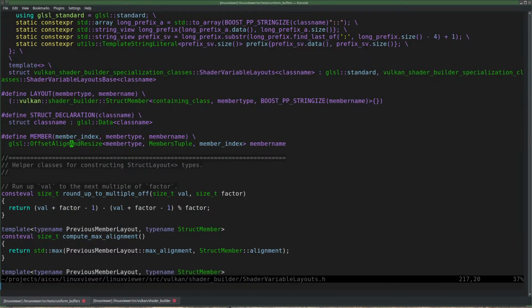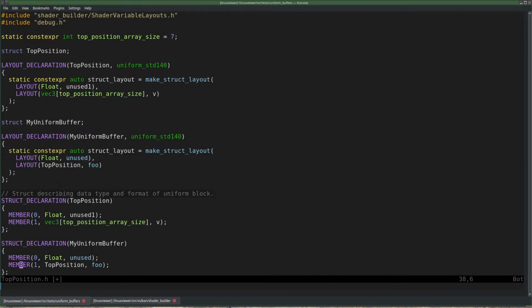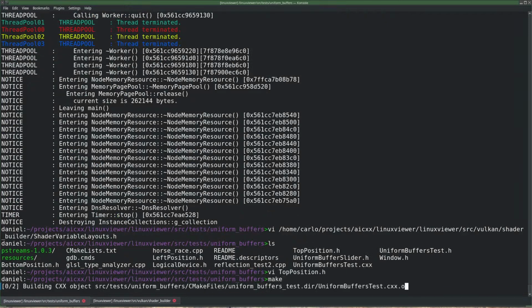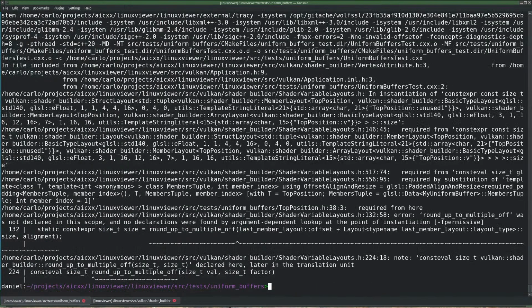Offset, align and resize. Just working for a random type. Amazing, amazing. In other words, if I do right quit all and then make, it is going to compile. Is my guess. I just checked it. Damn it.